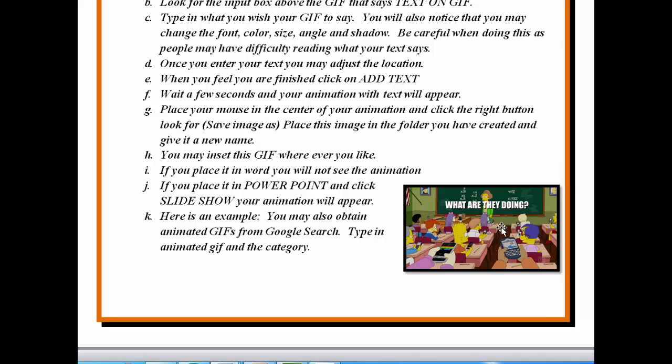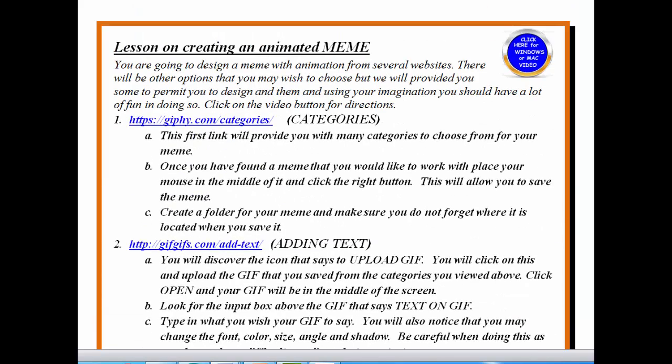If you paste an animation into a Word document, all it's going to do is simply list it. It will not be animated in Word, but it will be in PowerPoint, and that's what we're going to show you. Okay, so let's get started, and I'm going to click on this first.